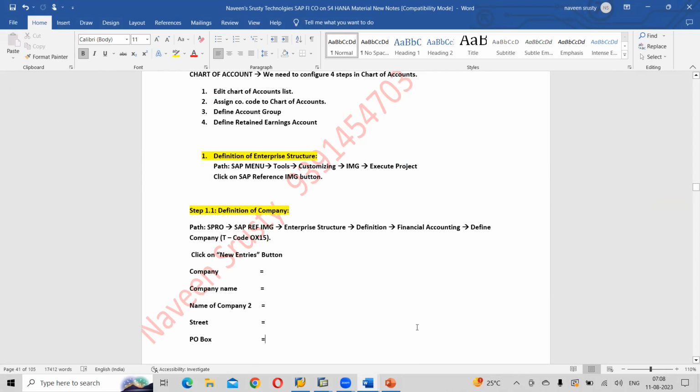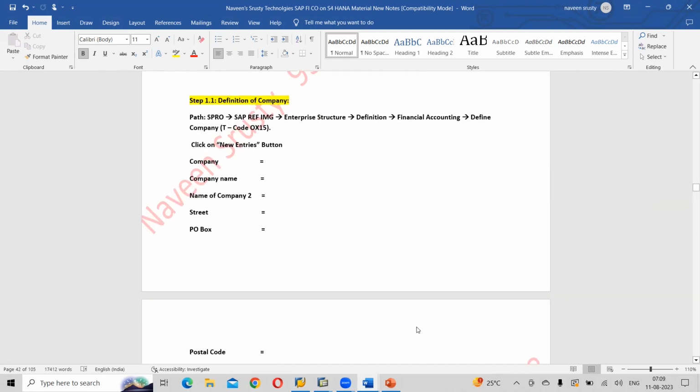Write down the path: SPRO, SAP Reference IMG, Enterprise Structure, Definition, Financial Accounting, Define Company. So till here it's the navigation.